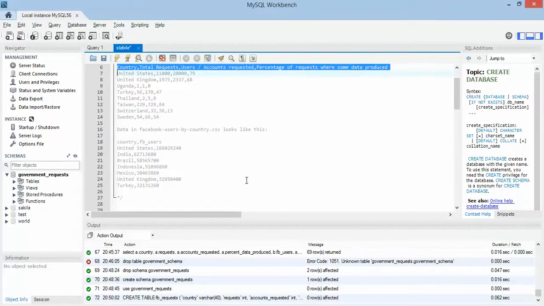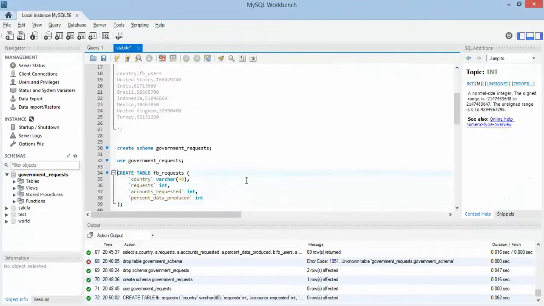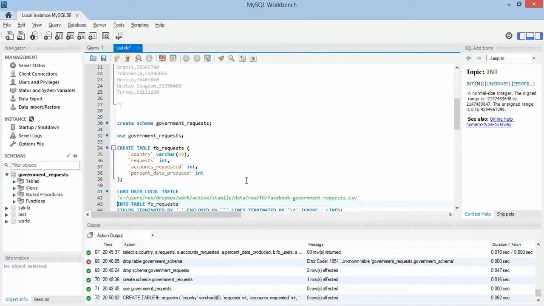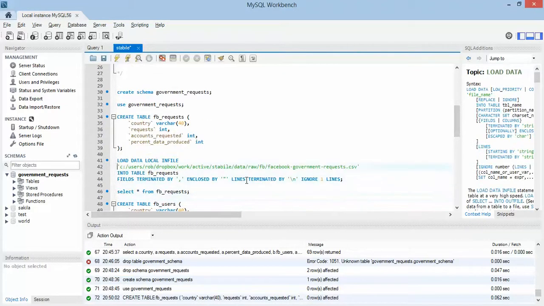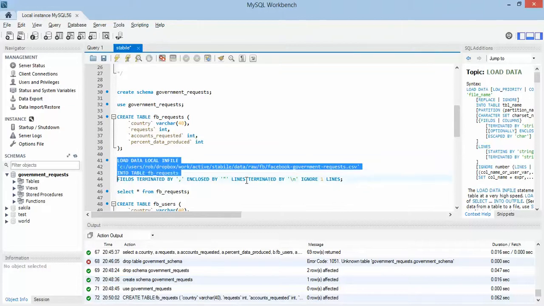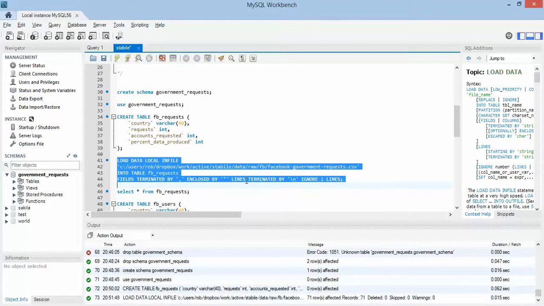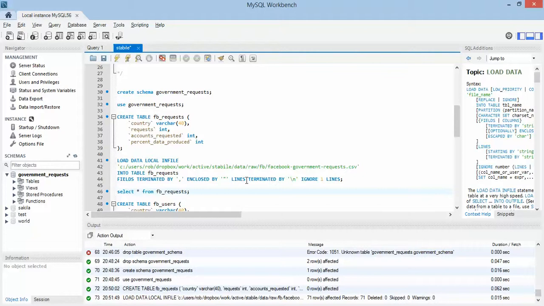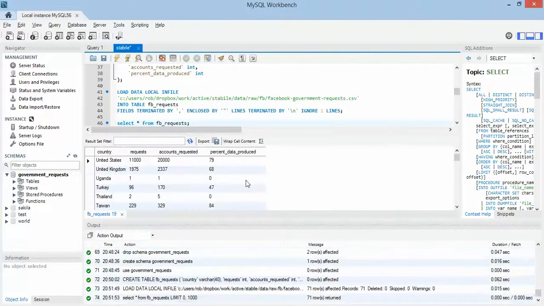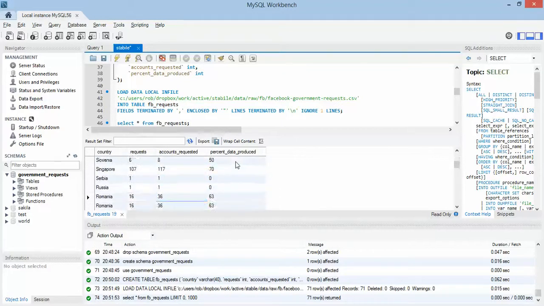We don't want to import the header row a second time because we've already specified the headers with our create table syntax. So we don't need to worry about the header. Ignore one lines just tells this import script to skip the first line. So I'll go ahead and run that. And now if I look in my Facebook requests table, it's now got all the data that was in that CSV file. That's just a really simple way to store your work so that you know exactly how this data got in here.